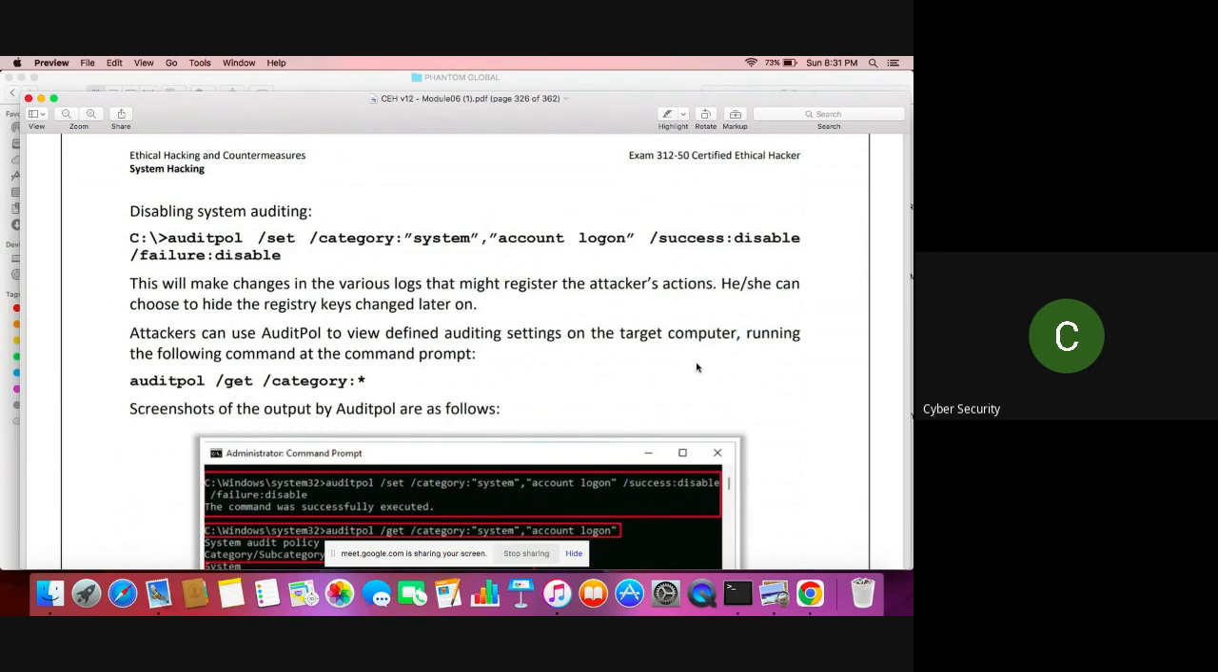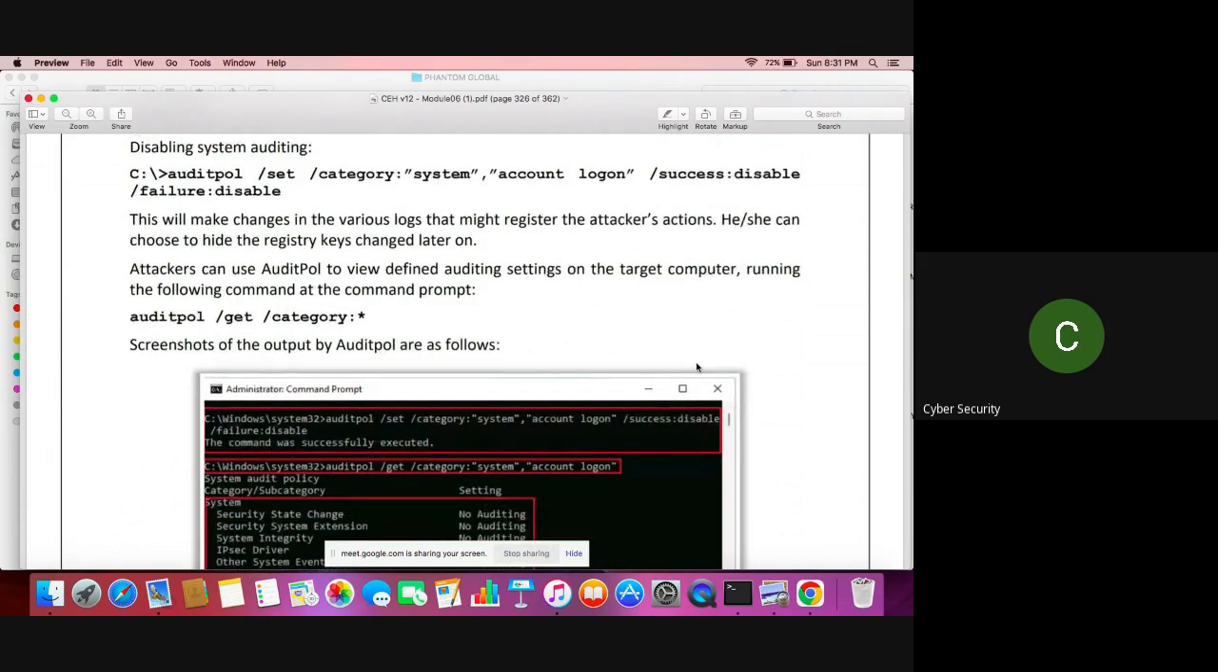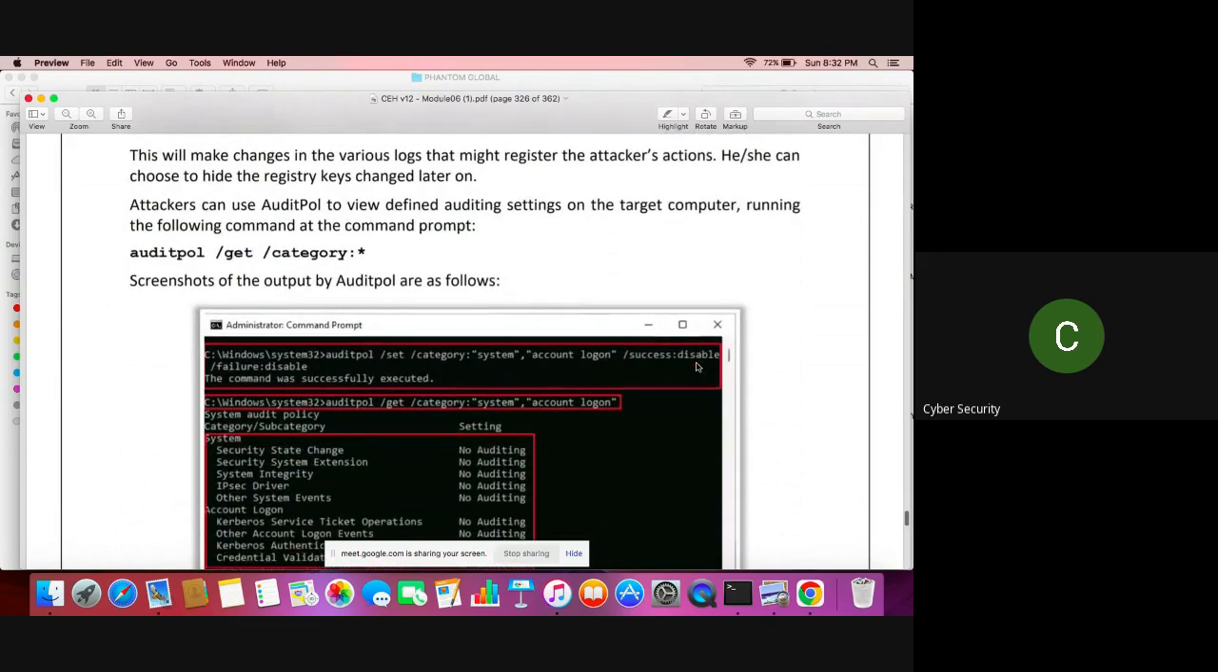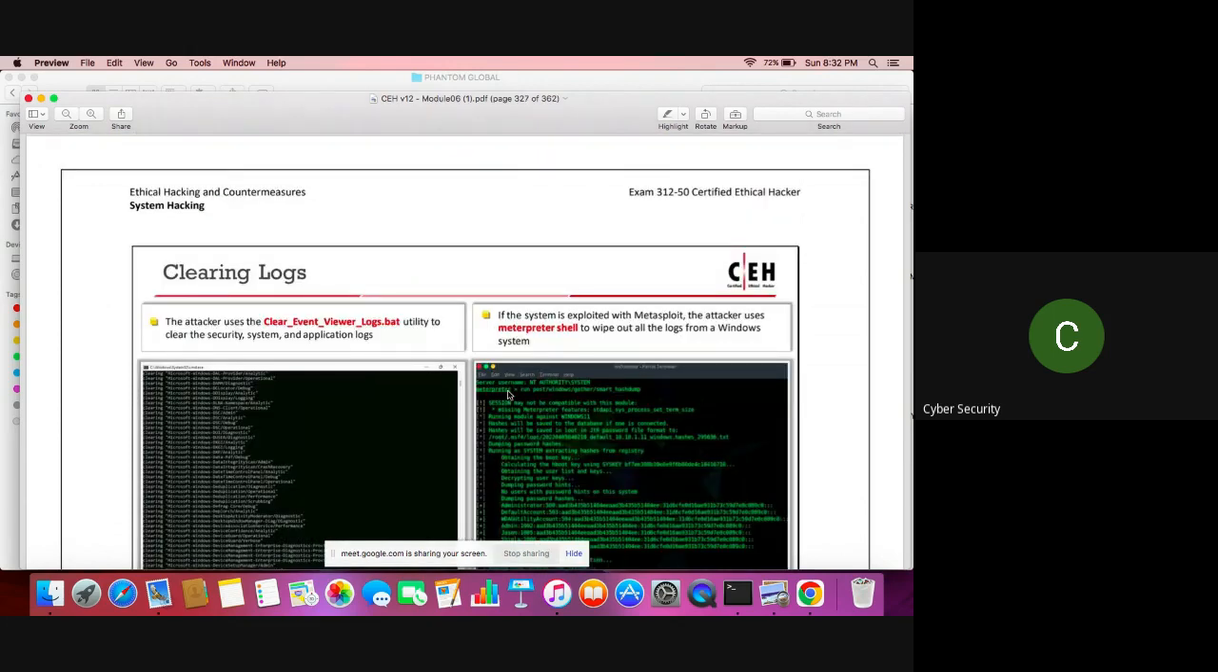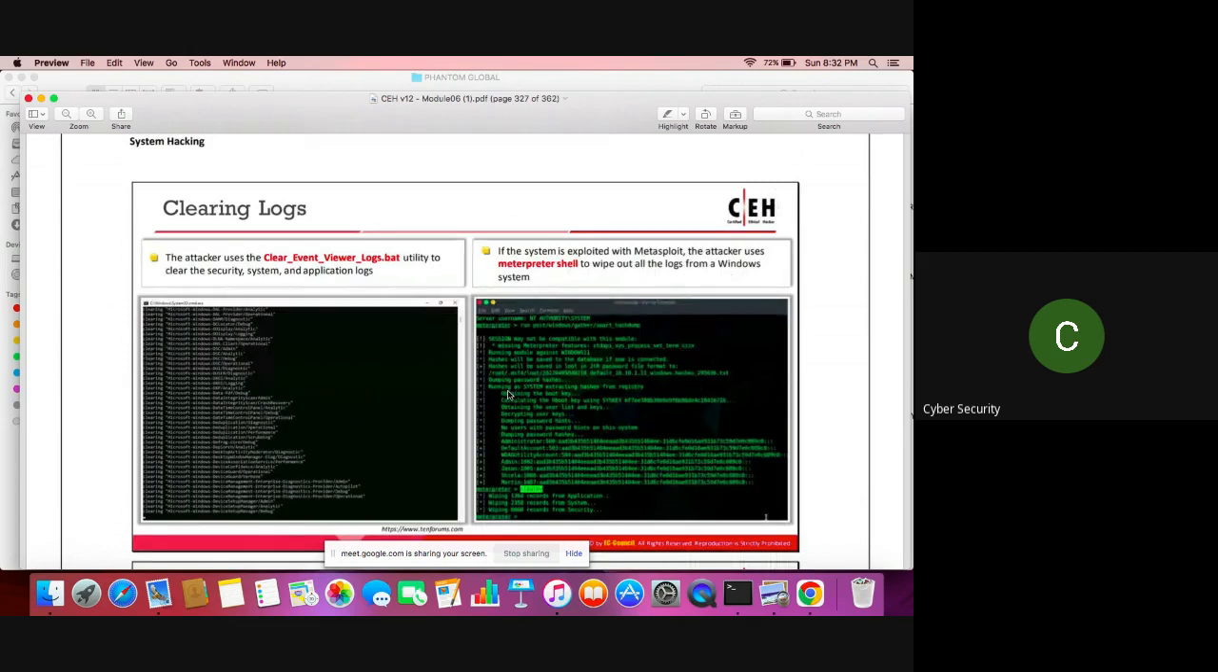Attackers can use auditpol to view the current auditing settings on the target computer by running the following command at the command prompt: auditpol get category. Screenshots of the output by auditpol are as follows. When it says success disabled, failure disabled, that means you have disabled auditing. So you can see all the different types of auditing are no longer done: security state change, security system extension, system integrity, and all that. They are all disabled. So you can use auditpol for that.